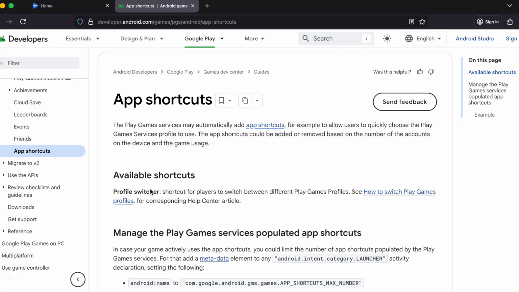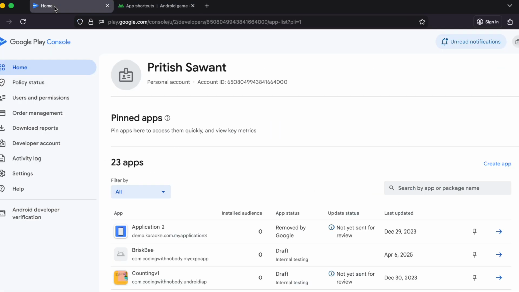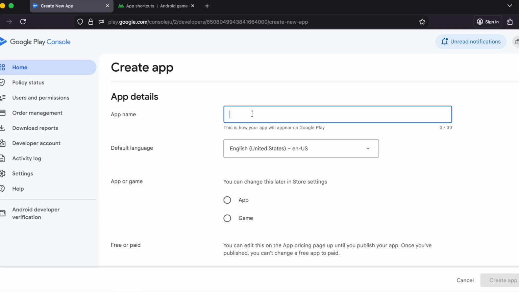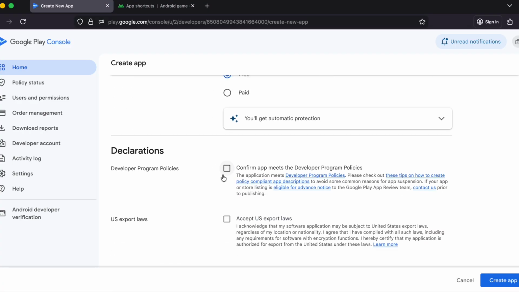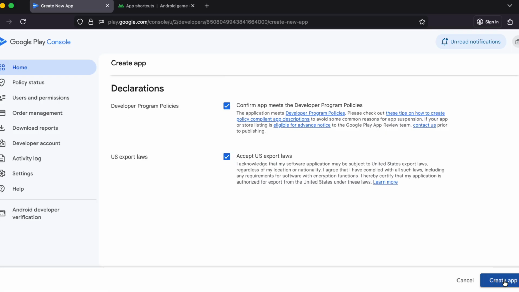And to proceed with this tutorial you would require a Google Play console account. So I'll just switch back to my Google Play console account. I'll just click on create app over here, and here I'll just give it some name, something like Travel Italy. Okay, and here you will have to select it as game. I'll select this as free. I'll check these two options and I'll just click on create app.